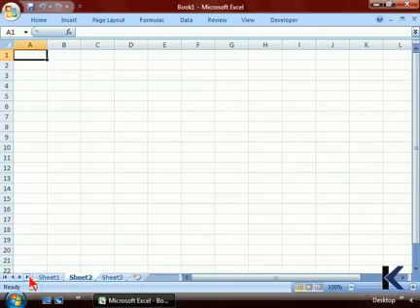Lastly, we have the status bar. The status bar tells you what mode you're in. Typically in Excel, you're in ready mode when you are not performing any actions. If I start to type a formula, you'll notice that our mode changes from ready to enter. Let's type a quick formula to see how this works. Once I create the formula and press enter, I'm back in ready mode.